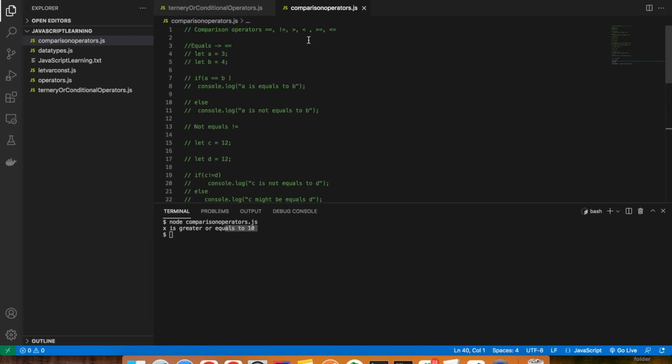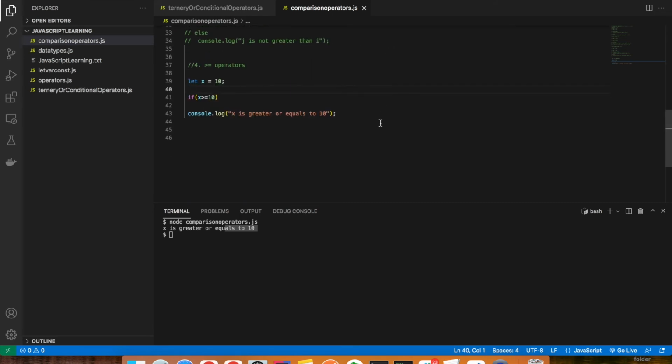Okay, then what is the next one? That is less than. Fifth one is the less than operator. Okay, let me comment this out. Let y equals to 20. If y less than 25, then console.log, I'm going to print that y is less than 25, right?